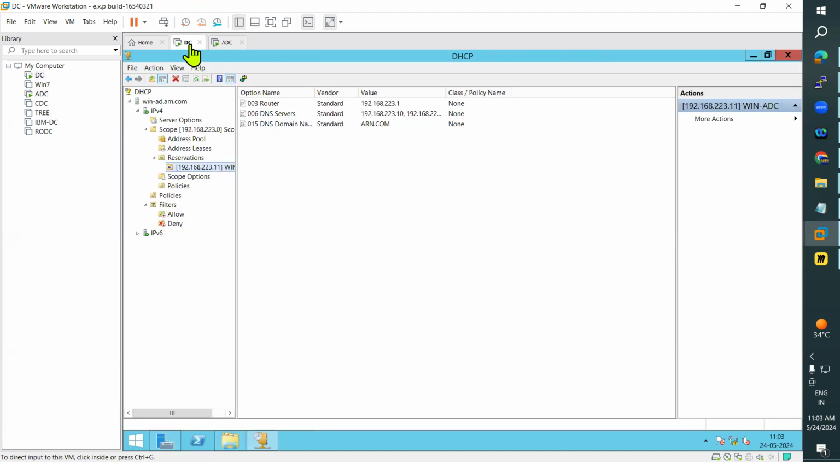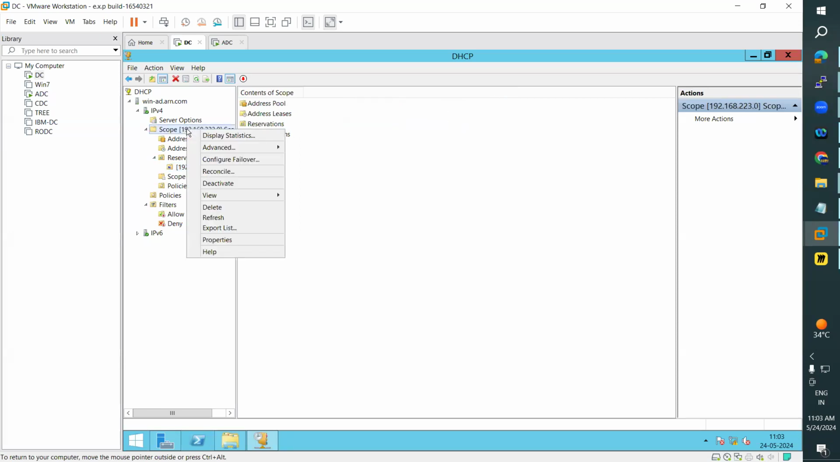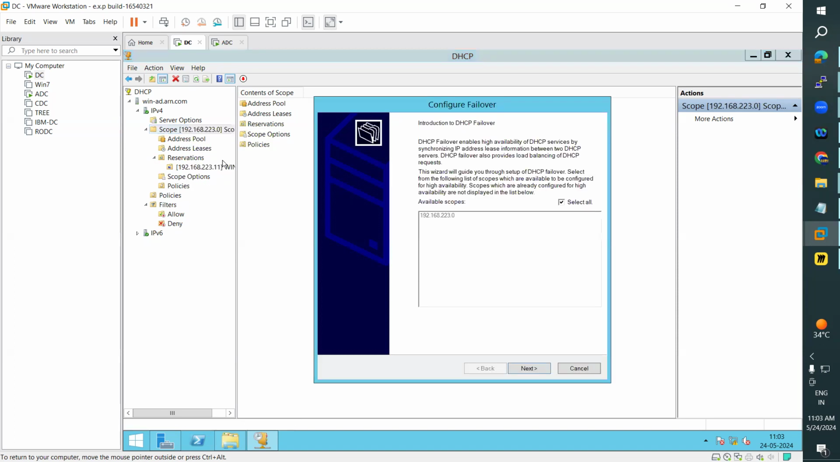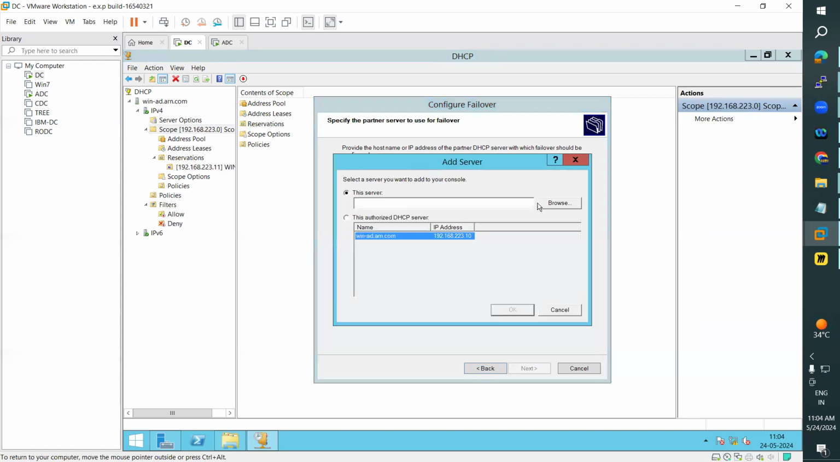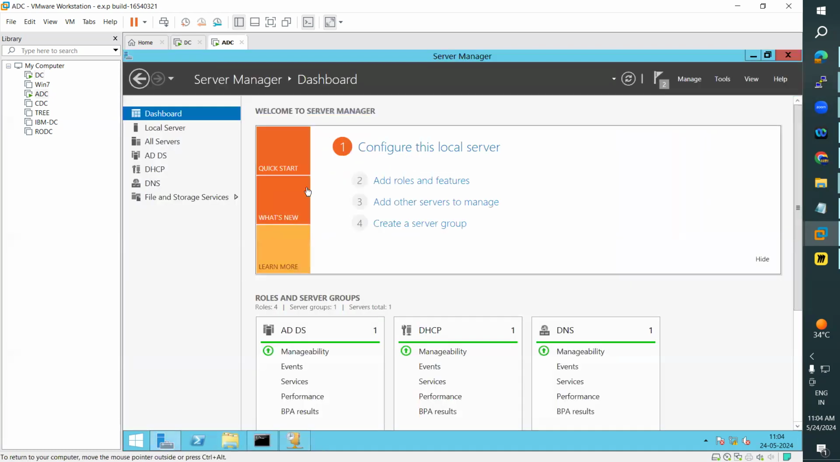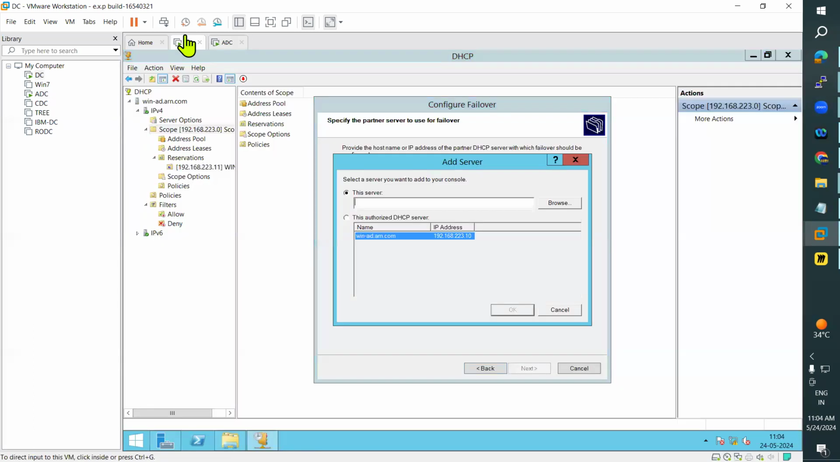So go to DC, and this is a scope. Scope is important, right? Right click on scope, configure failover. Failover means if this server fails, then the requests should fail over to that server, and also share the load equally. Okay, click next. You need to select a partner server. What is a partner server? Add partner server. What is the computer name here? Local, win-adc.